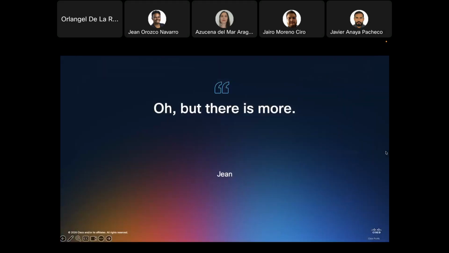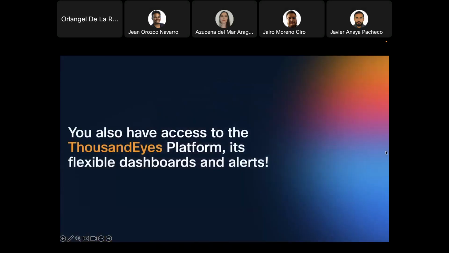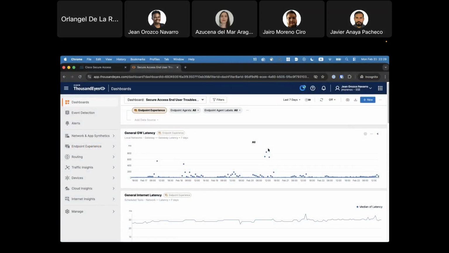Now, oh, but there is more, right? Many of our customers don't know that by getting secure access, they will get these embedded licenses to Thousand Eyes, which will allow them to access the Thousand Eyes platform, which means that they will get access to the flexible dashboards and alerts of Thousand Eyes.